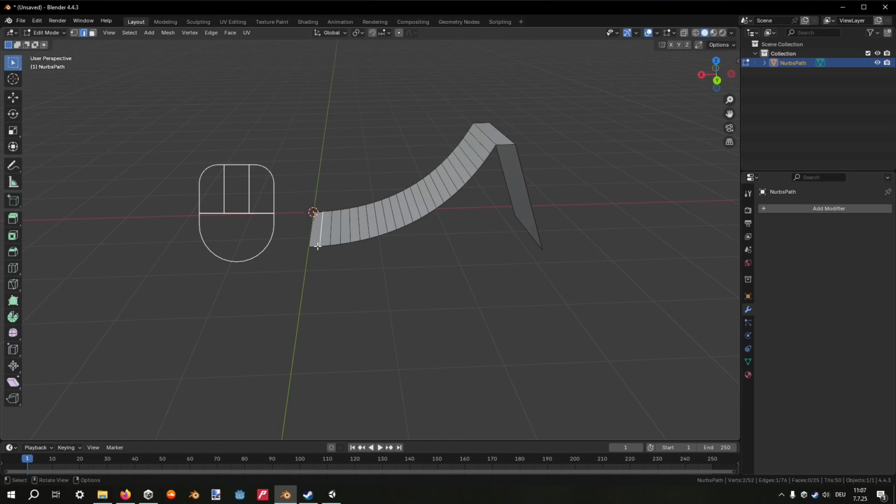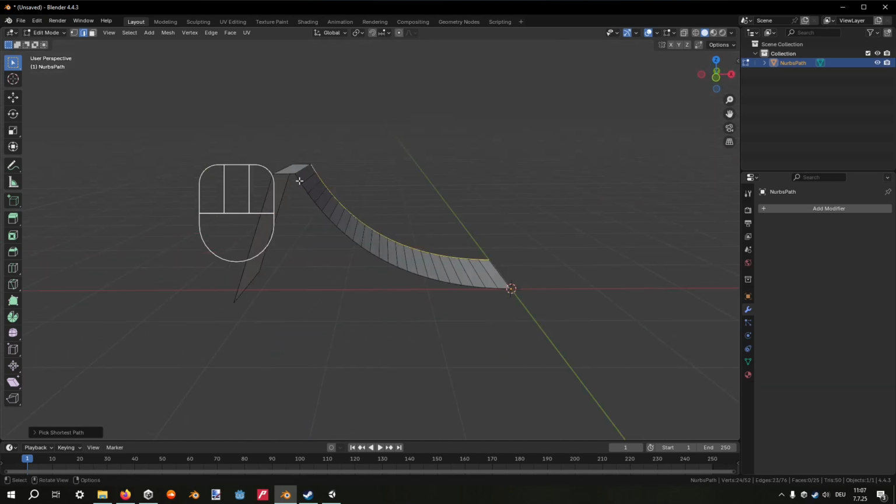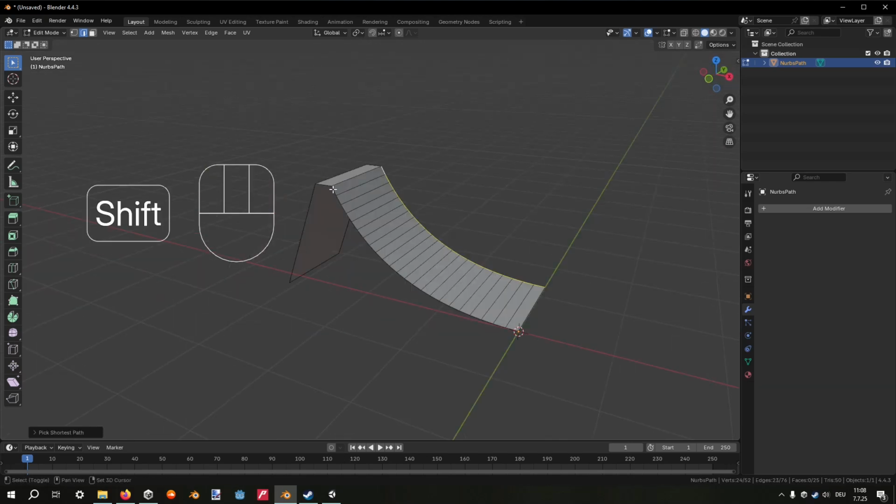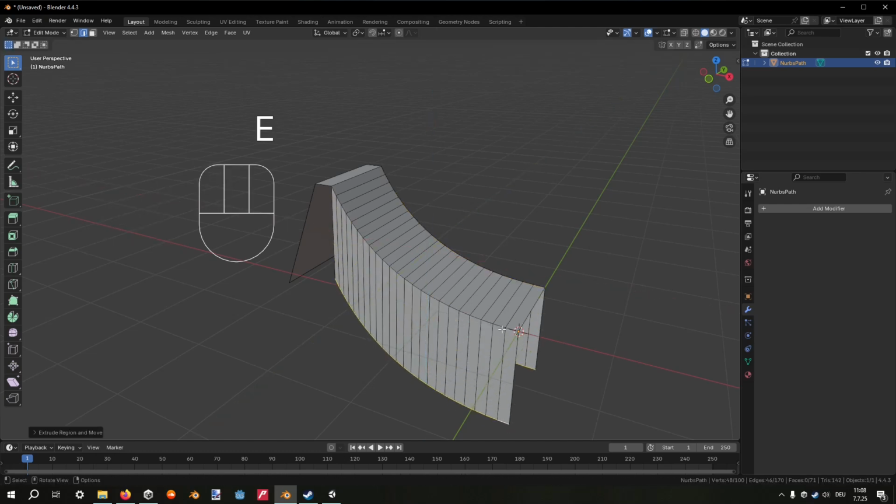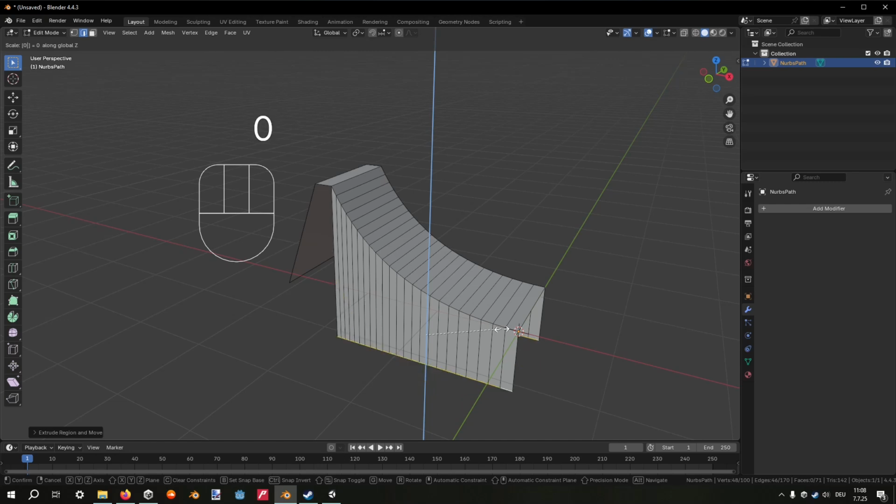Then you can select all of these edges right here, and for the other side Shift click and then Control click. Now extrude down, and now press S to scale. Select the Z axis, so the one that goes from top to bottom, as you can see right here, and then press 0 on your top keyboard to make them all into a straight line.